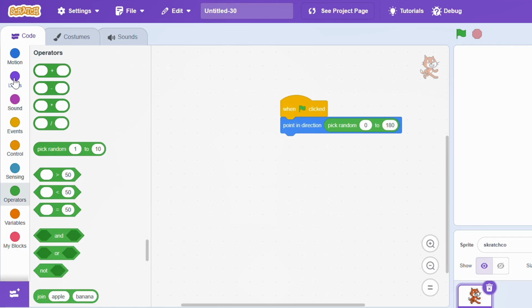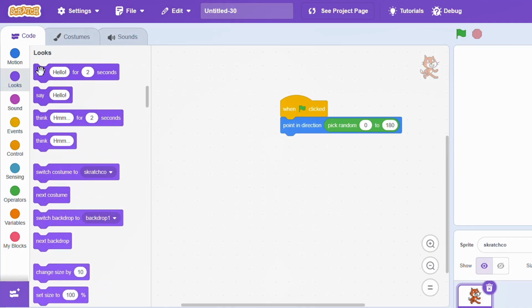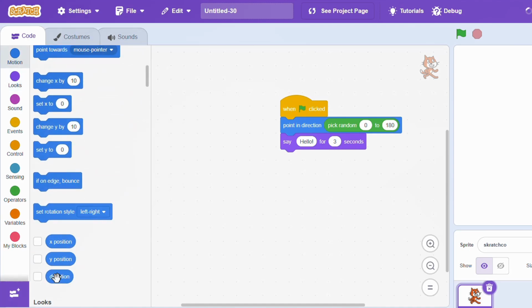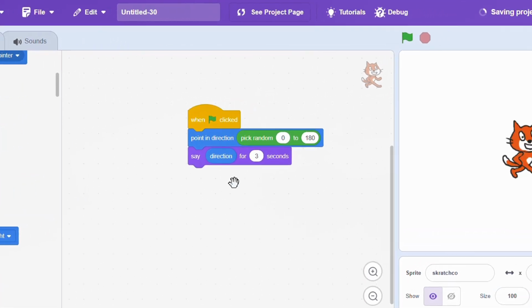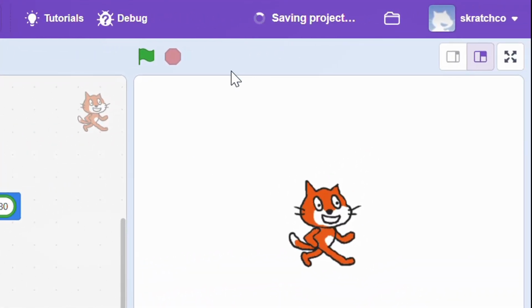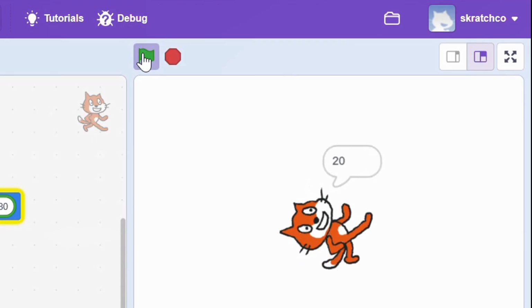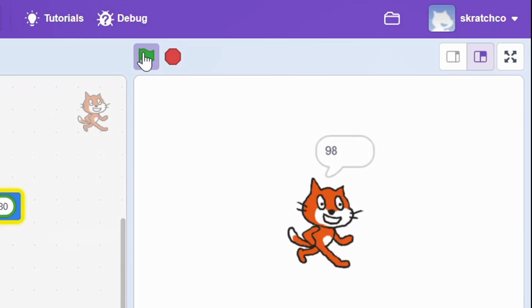And then we're going to go to looks, right? And we're going to let our sprite tell us for say 3 seconds what that orientation is. To do that, we need to pick up our value for the direction, and we replace this hello with the direction, right? So now when we click on the green flag, the sprite's going to rotate in some direction and tell us what it is. So 92 degrees, 20 degrees, 98 degrees.